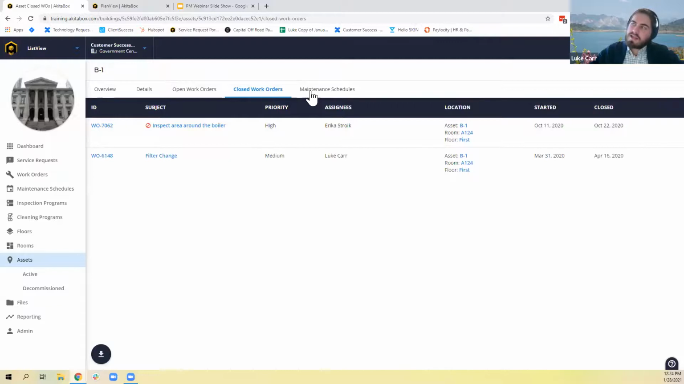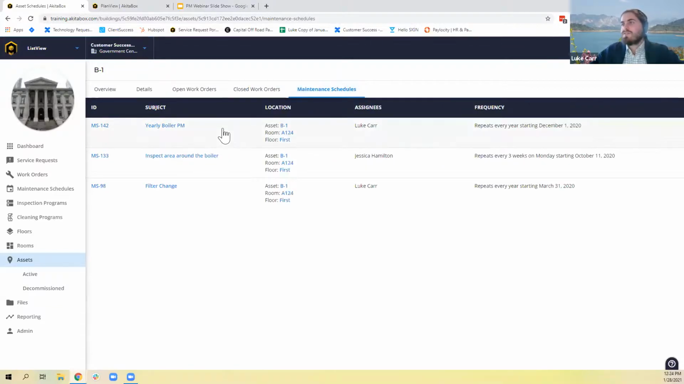Lastly, you can come in and view your maintenance schedules, and you'll have a list of all the maintenance schedules that are associated with this asset. So I can see my yearly boiler. I have a yearly boiler PM. I have an inspection around the boiler and a filter change.